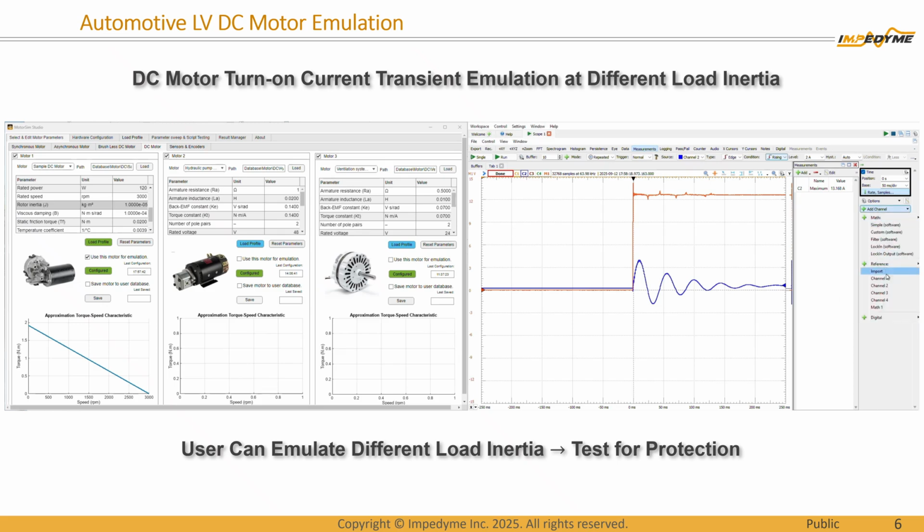We record this response, then change the inertia value and repeat the test. Again, with the supply initially off, we turn it back on and observe the current drawn from the machine during startup.